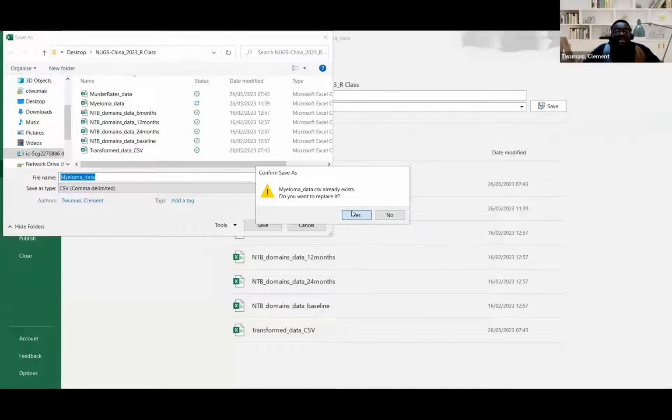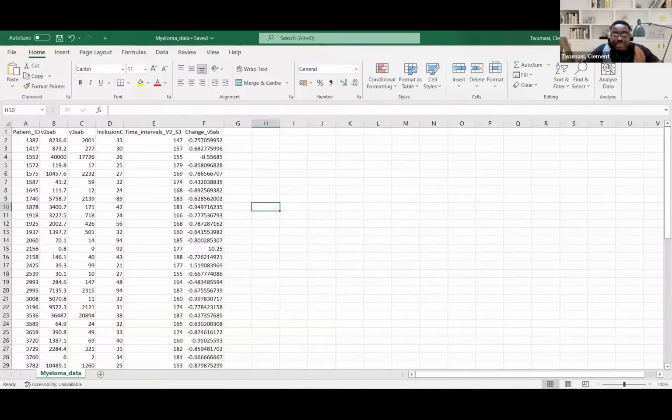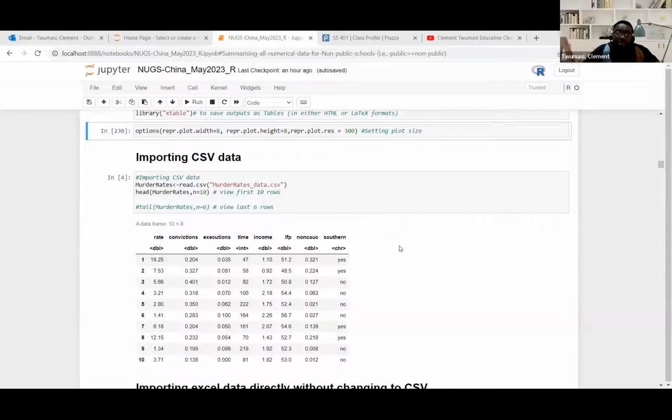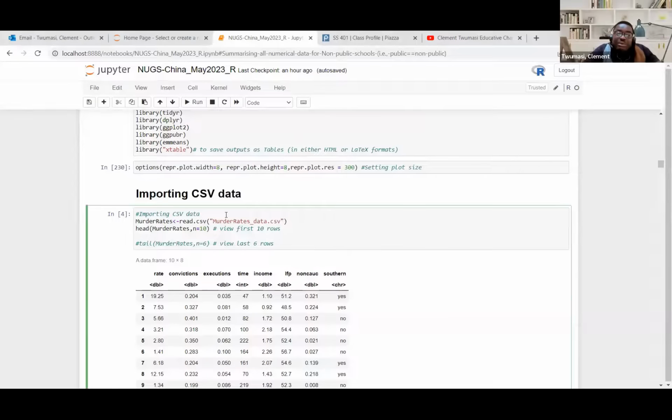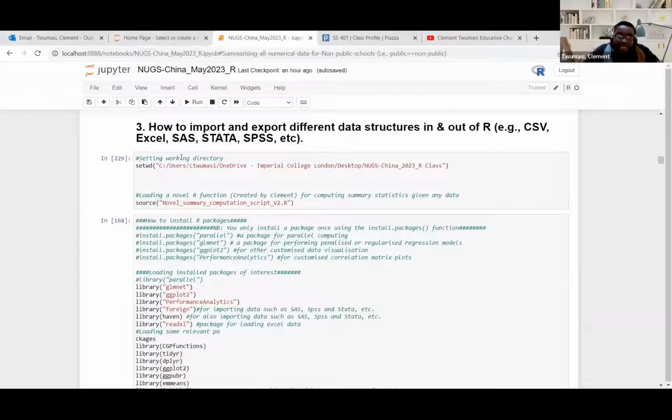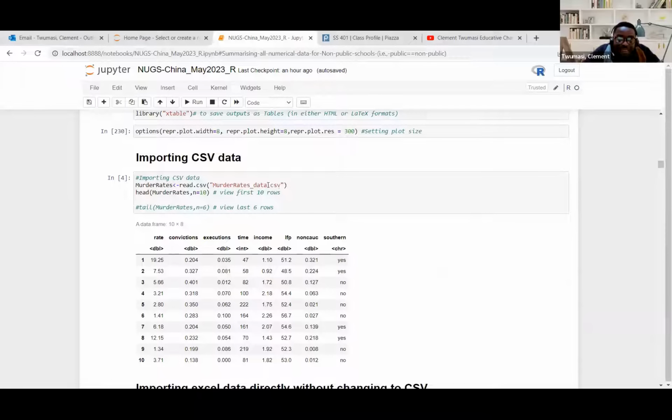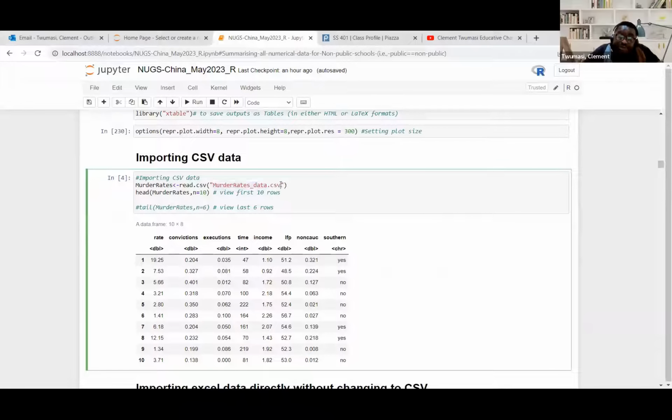The moment you do that, you've converted your Excel data to CSV. So this is to say that when you have Excel data, the easiest way to import it is, first of all, to convert it into a CSV file before importing. Fine. Because I've set a working directory, meaning I've specified the folder that all my data sets are in, the moment I specify the name of the data, and since it was a CSV, I have to include the extension .csv, then I can easily import the data.